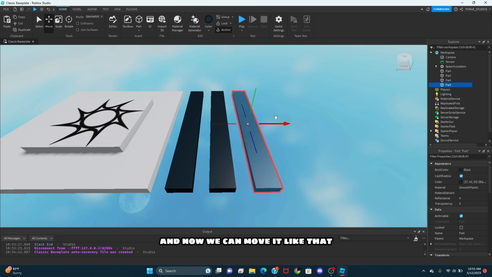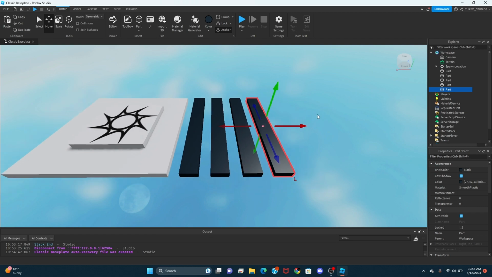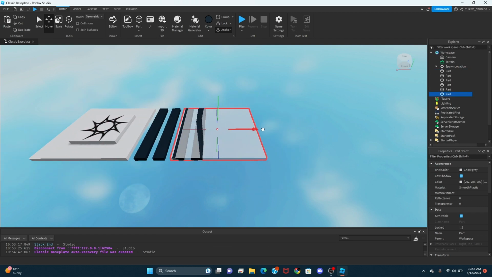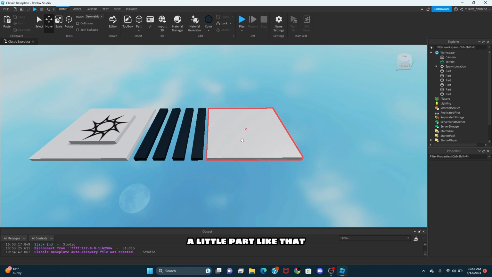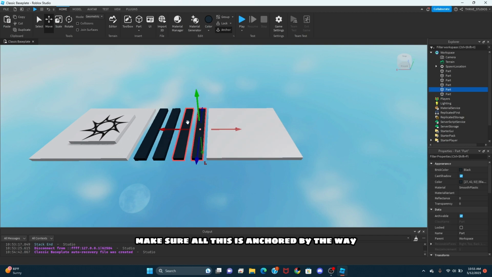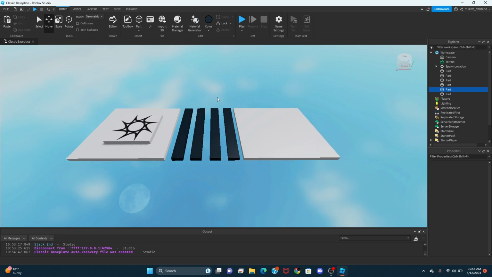And now we can move it like that. And now we can get ourselves a little part like that. Make sure all of this is anchored, by the way. As you can see, all of it's anchored.